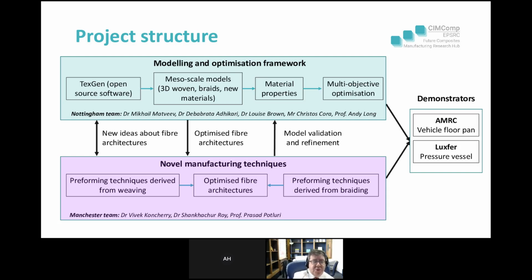And we can do all of those things automatically, and we put those into an optimization framework that lets us determine the optimum material form. And then colleagues at Manchester are developing manufacturing techniques to help us to realize some of these optimum forms. And they're looking at two options there, techniques derived from weaving and techniques derived from braiding or winding. And Prasad will say more about those in the next presentation. And then finally, we're applying all of that to some demonstrator components. And those are a vehicle floor pan, which has been supplied to us by the AMRC, and also a pressure vessel that's been supplied to us by Luxfer. And with that, I'm going to stop and hand over to Prasad.